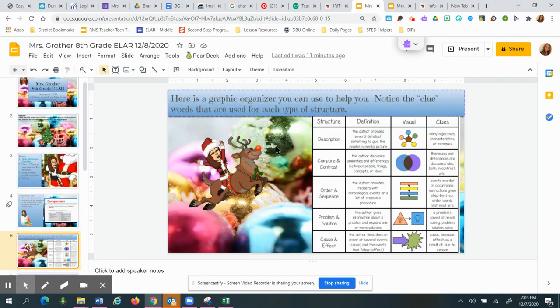Here's a graphic organizer you can use to help you. Notice the clue words that are used for each type of structure. So if you have a description, here's the definition again. You might use a bubble map. We have used these for planning and such, maybe for main idea details, that kind of thing, because guess what?